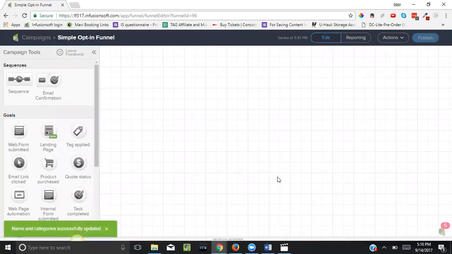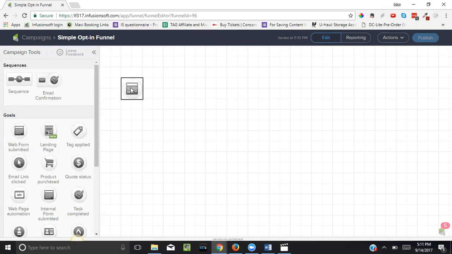Look at this. We have a beautiful blank canvas, and now we've got to put some stuff on it. Before we add in all of the intricate pieces, I'm going to show you the very basic structure that I'd love for everybody to have at a minimum for every single opt-in or lead magnet that you have. So we're going to start with a goal that's going to trigger and kick everything off. And that goal for me is going to be a web form submitted goal.